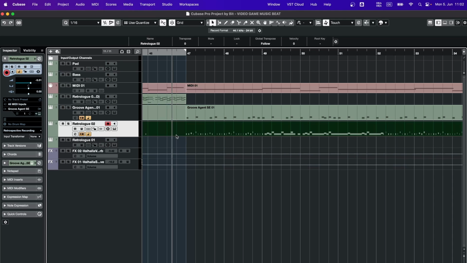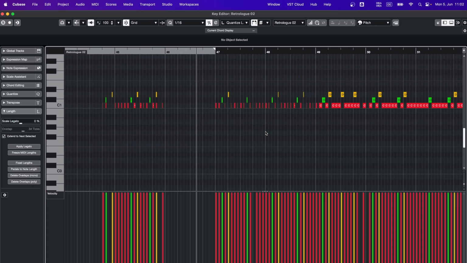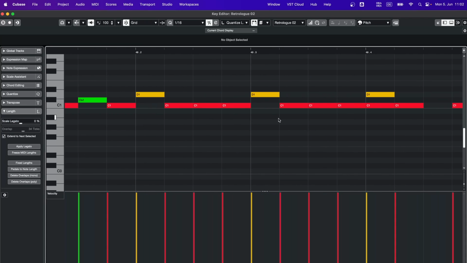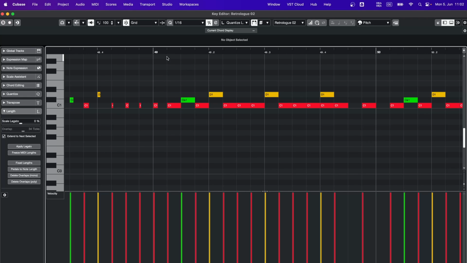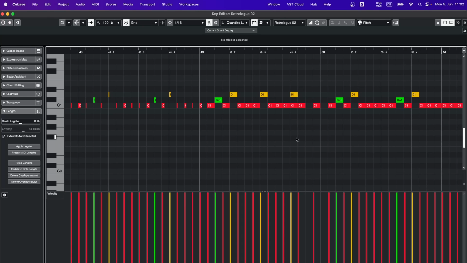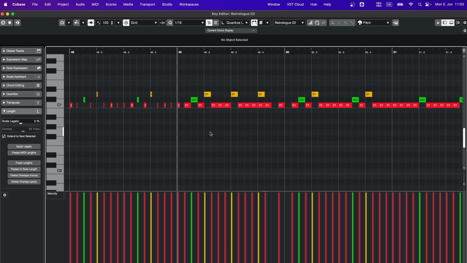In this video, I would like to show you how to delete double notes in Cubase that have been played on the same note. For example, here in this pattern that I played, you can hear that there are some notes much louder than others. I'm gonna solo this.